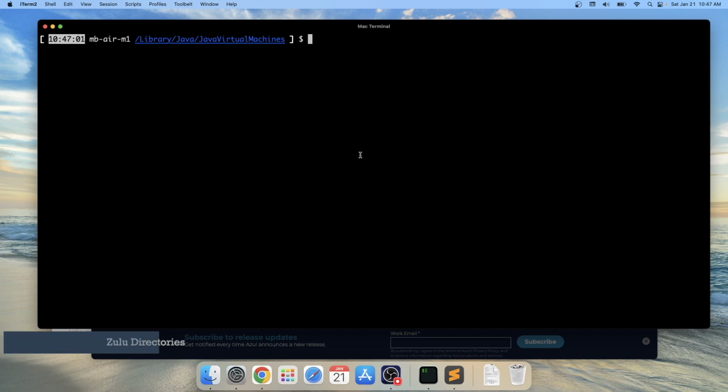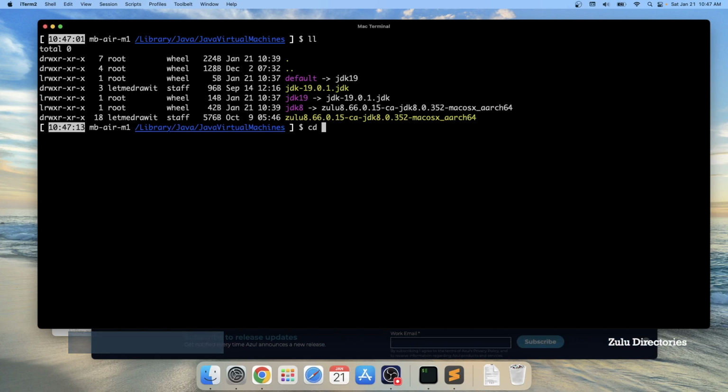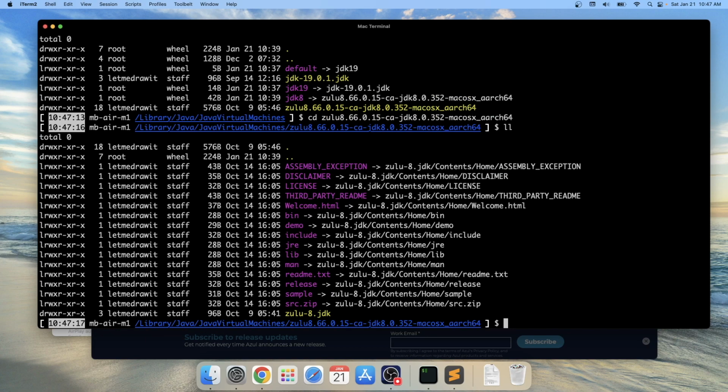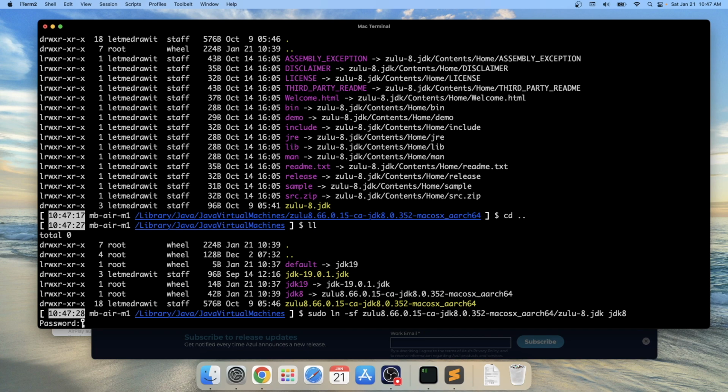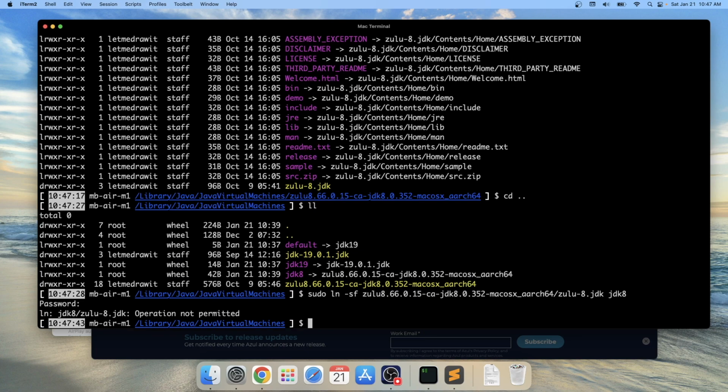Before we proceed, there's a little catch when it comes to the Zulu virtual machine. If you go inside the Zulu directory, you notice that it has a different directory structure. Basically, everything is in this folder here. So in order to fix that, let's change this link to point to that folder. So sudo ln, and then JDK8. Now, operation not permitted.